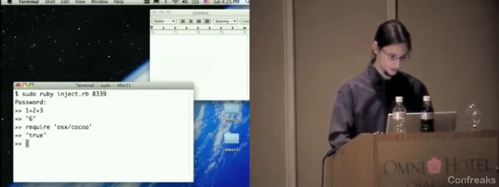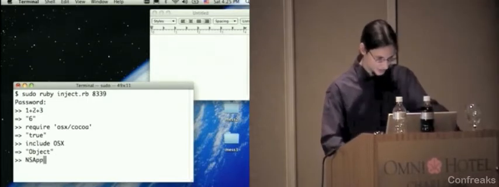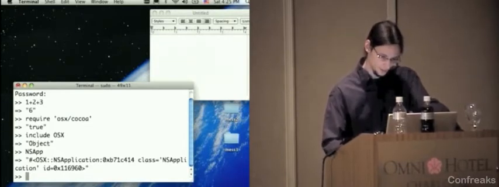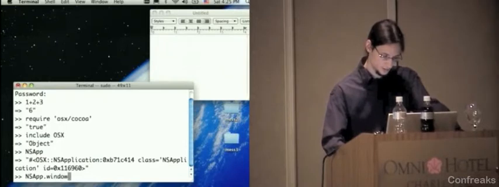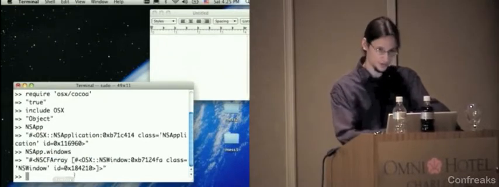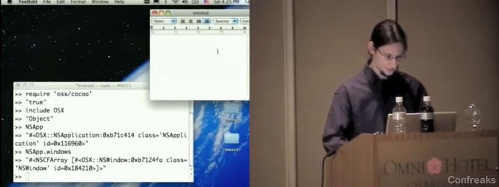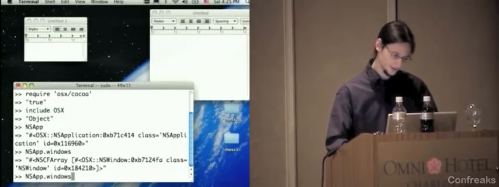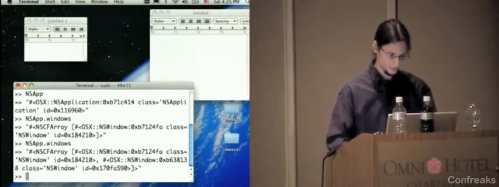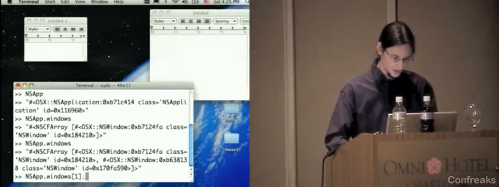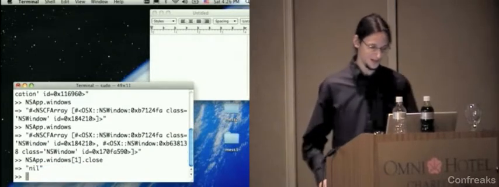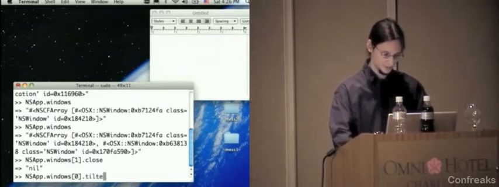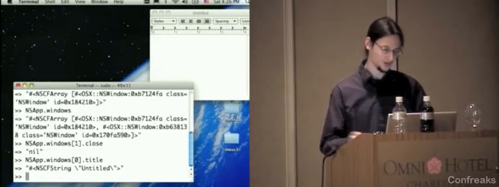So if I ask for the window, you will see that I have a single window. If in TextEdit I open a new window, I write the same command, I have 2 windows now. And I can just close the window I just opened. I don't need it. And I can ask for the title of this window. It's untitled. And I can change the title.